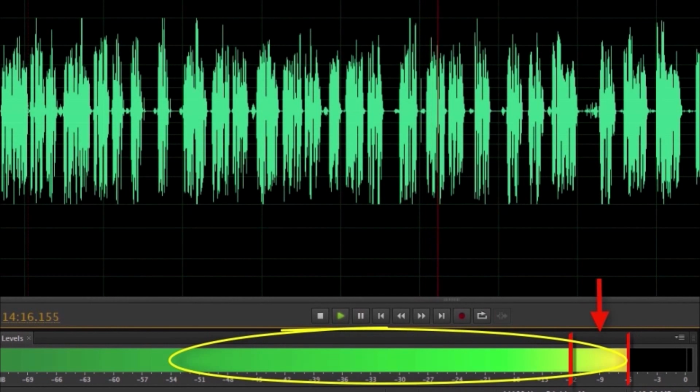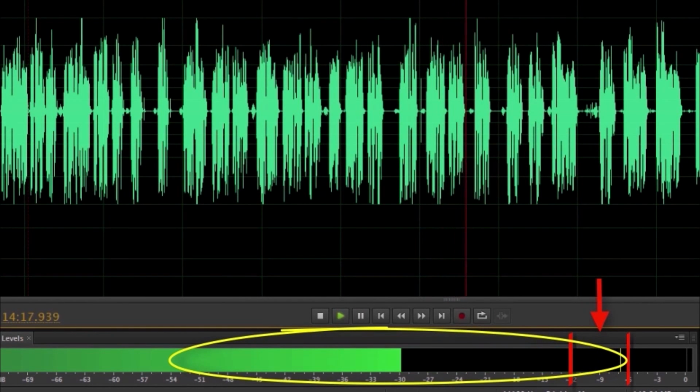Today we're going to take a look at setting output levels for your audio. And by the way, if you haven't watched my tutorial on setting your recording input levels, it's a good idea for you to watch that one first and then come back here, okay?